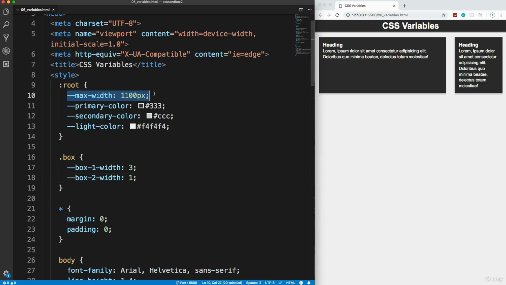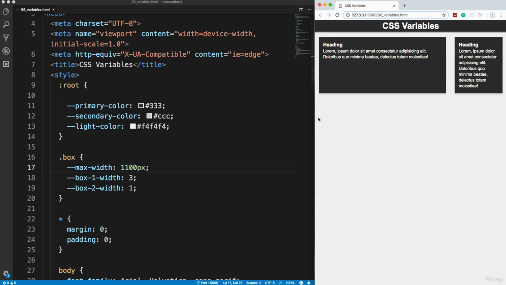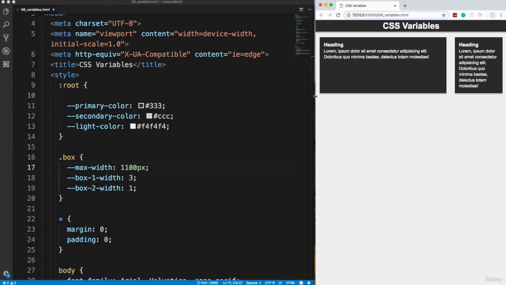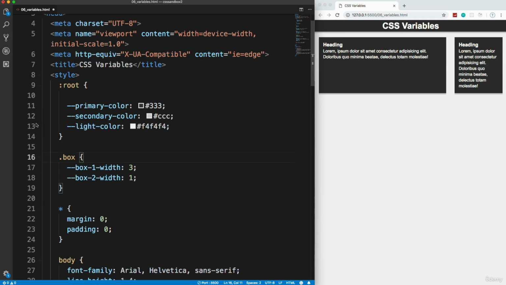Now, if I move the max width into the box, that's not going to work. So if I stretch this out, you'll see the max width doesn't work anymore because it's in the container. I could put this in the container scope, like I could do .container and put that in, but that's something I'd keep in the root, okay? Because it's just a main part of the site.